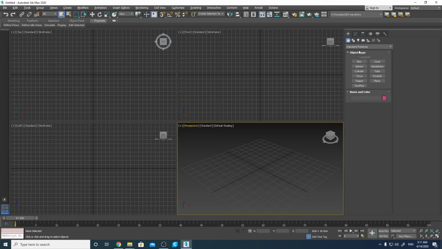In the interface, you can see here number 1, the viewport. This is called your viewport. This is where you see your 3D objects or your 3D scenes. It's divided into 4 parts. This one is the perspective view.